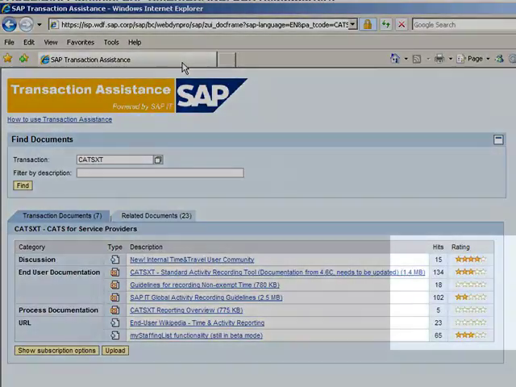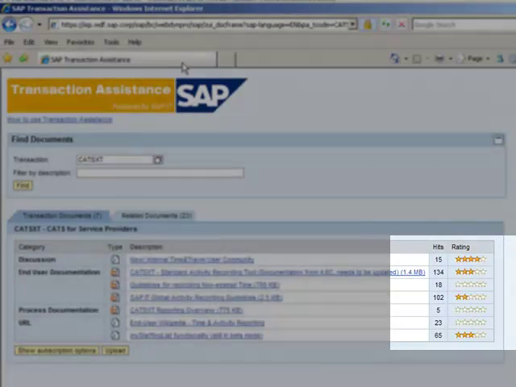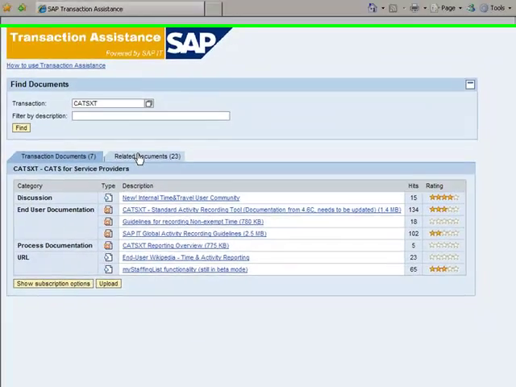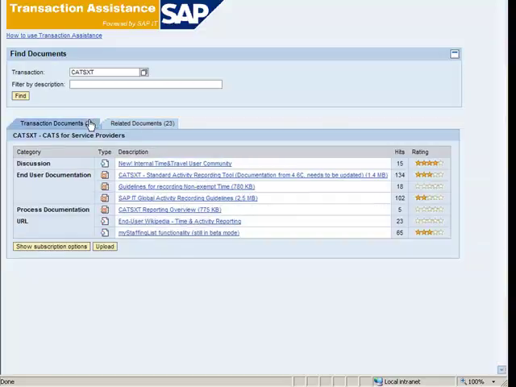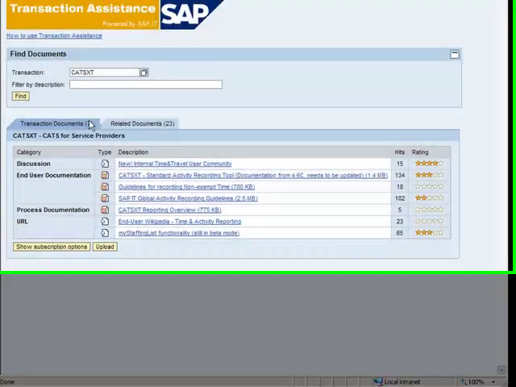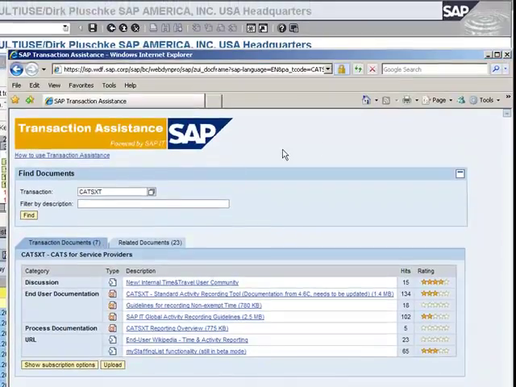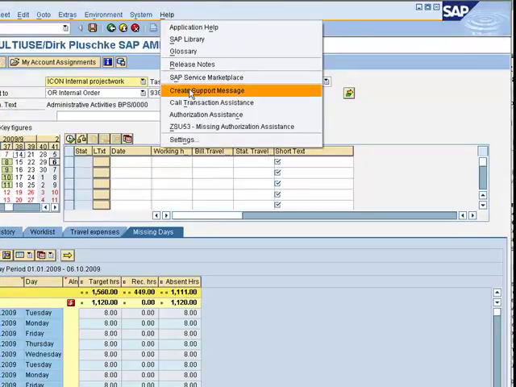You can also see a rating of each document based on user feedback and the number of times the respective document was accessed. In addition, feel free to check out the Related Documents tab. This shows you the documents and further links relevant to other transactions and functions within the same business process. With the Upload button at the bottom of the screen, you can even upload additional documentation yourself easily to make it available for everybody.